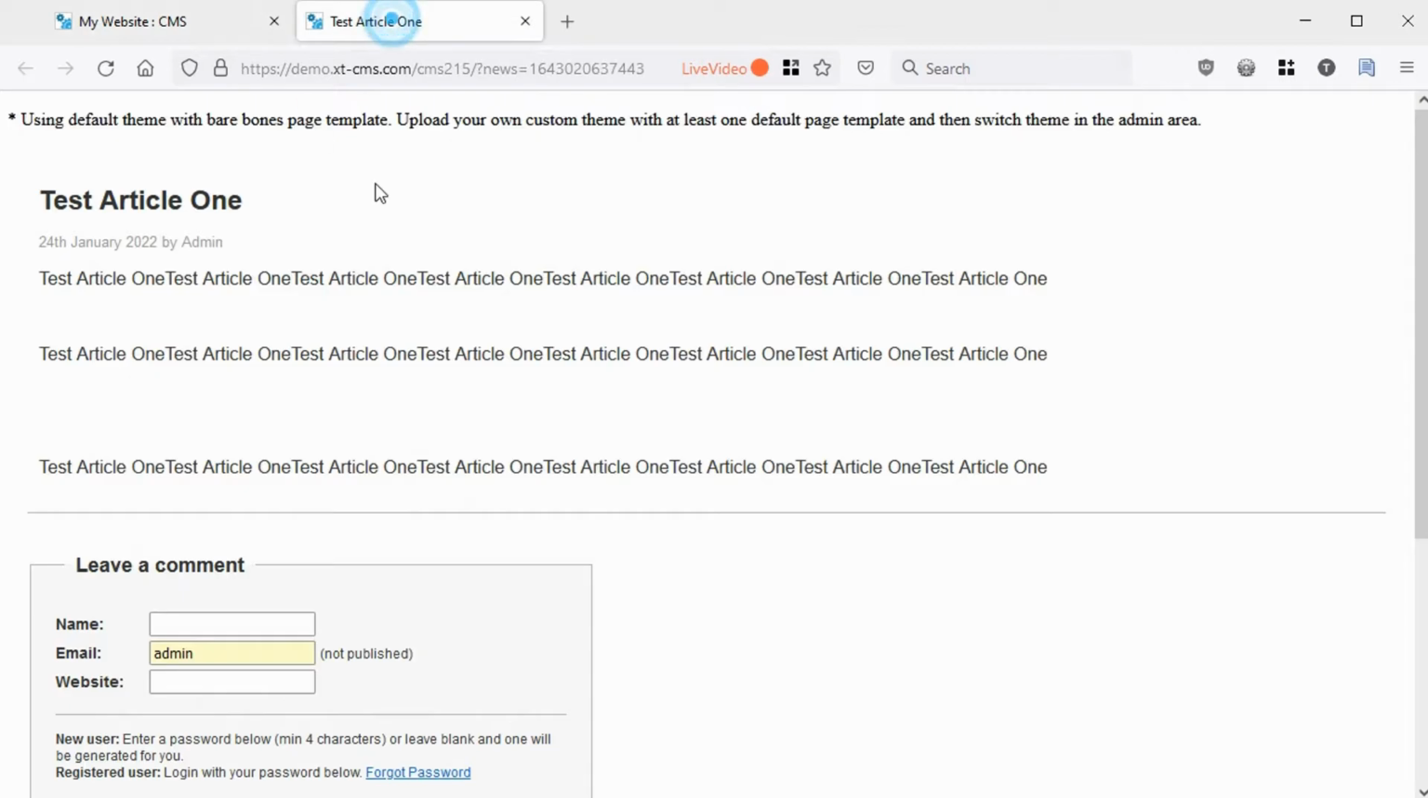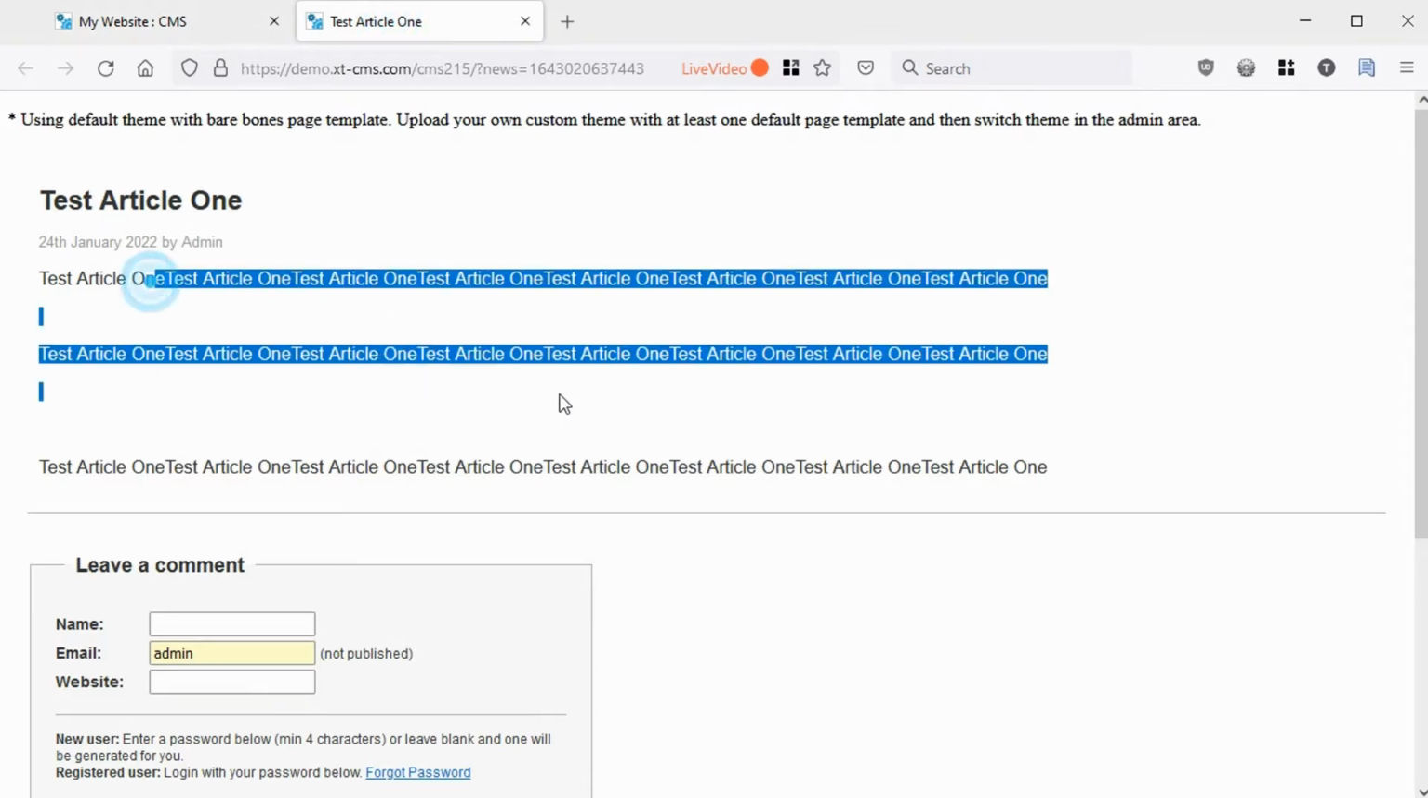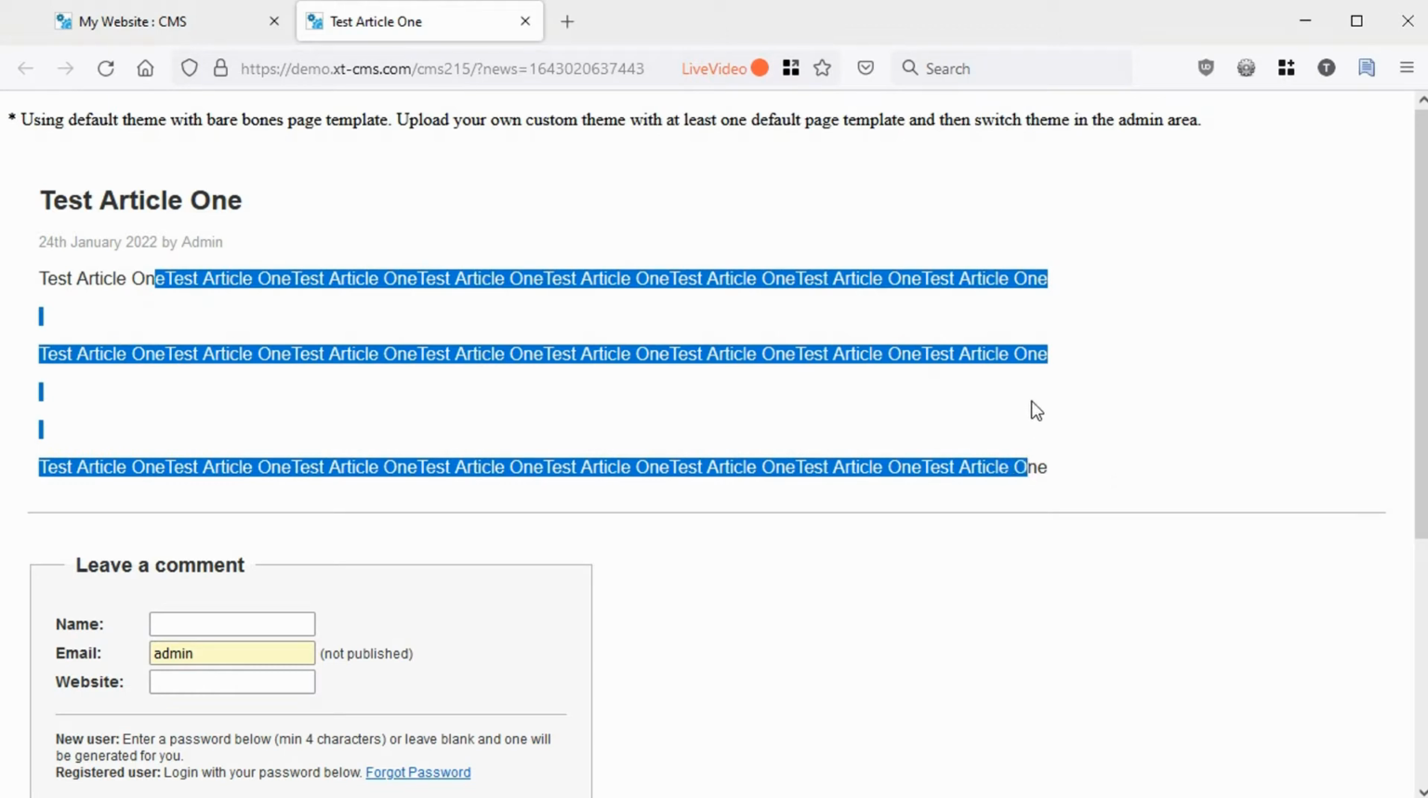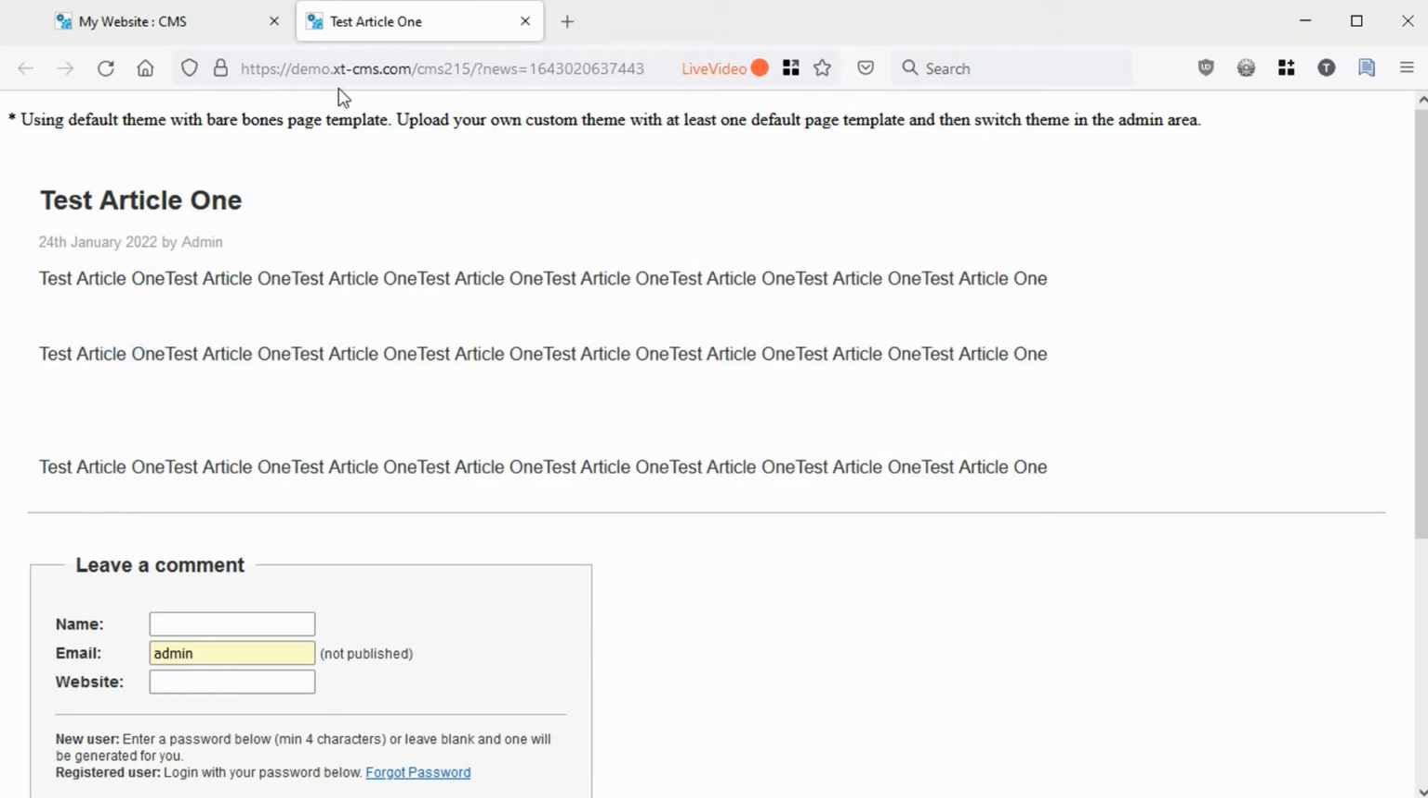So if we click this here, this is the actual page for the article. So you've got your heading and the actual content that you put in there. If you had any images, they would show up here as well. But this is basically your article page.